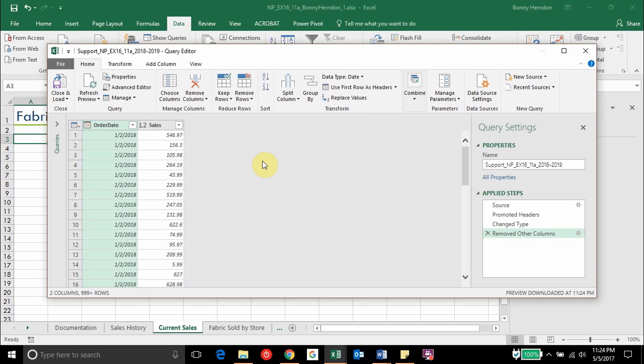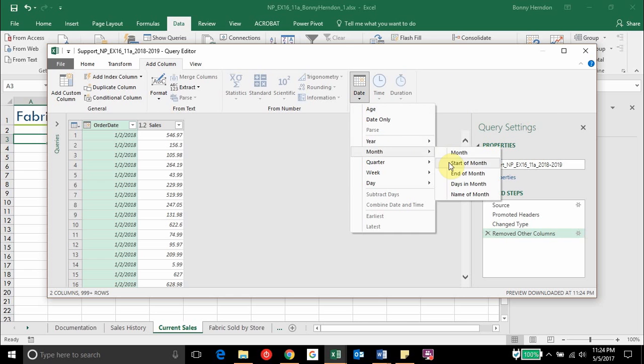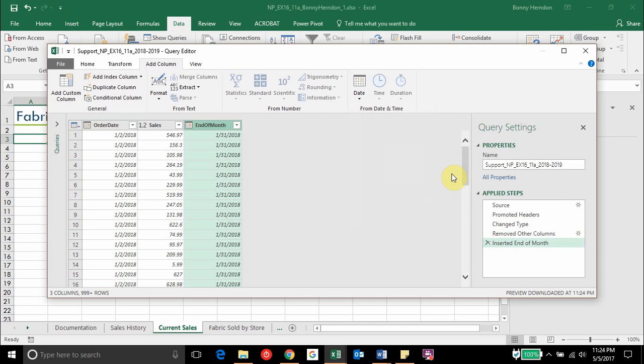Okay, based on the order date column, we're going to add a new date column to the query using the End of Month option. So we're going to go to the Add Column tab. We're going to go to Date, Month, and then End of Month. Okay, and we're going to name that Month.